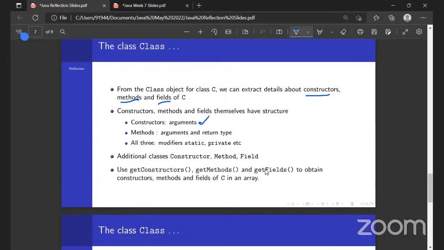So in the constructor class, you have ways to know about the arguments. The methods are identified by arguments, and they could also have a return type. And for all three of them, constructors, methods and fields, we could have different access modifiers like static, private, public, right? All this information you can get from the classes provided by Java: the constructor class, method class, field class. And yeah, get constructor.